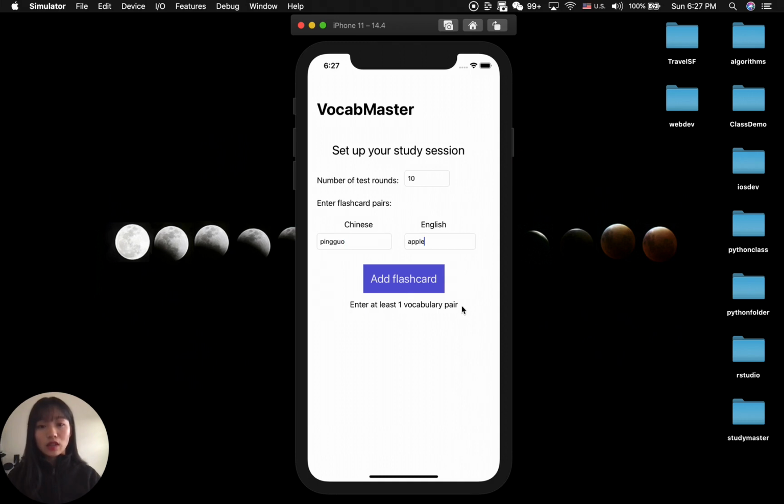Notice that you have to add at least one vocabulary pair before the Begin Test button appears. So I'll add the flashcard. I'm going to add another one just so that the demonstration makes more sense here. I'm going to enter 西瓜, which is watermelon in English. And going along with the theme of fruits, let's add another one. 香蕉, which is banana, and 橙子, which is orange. 桃子, which is peach. Okay.